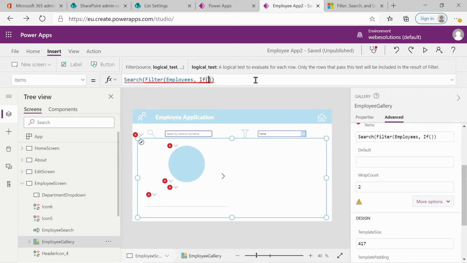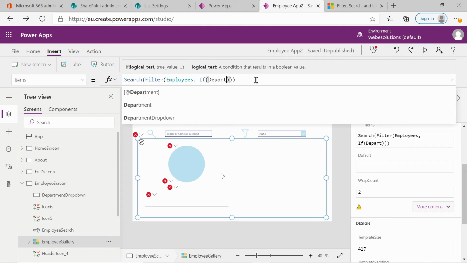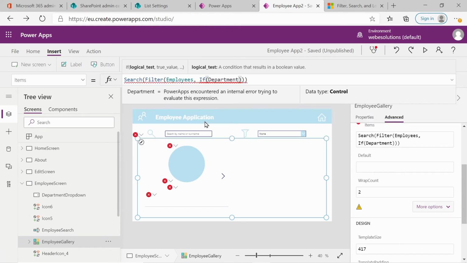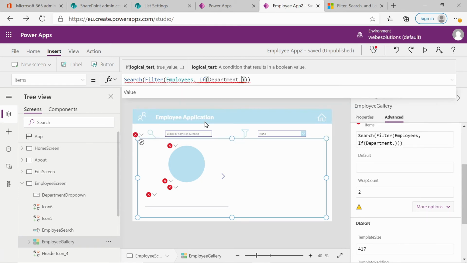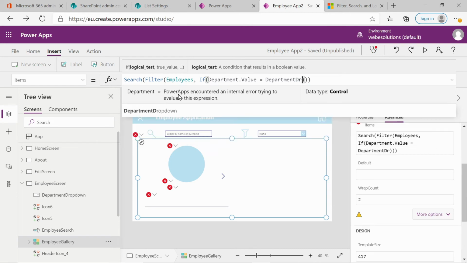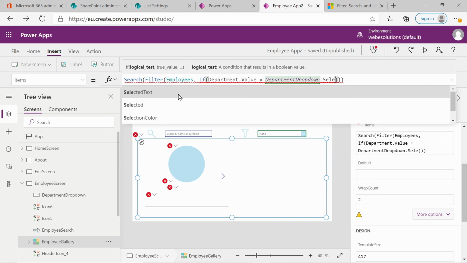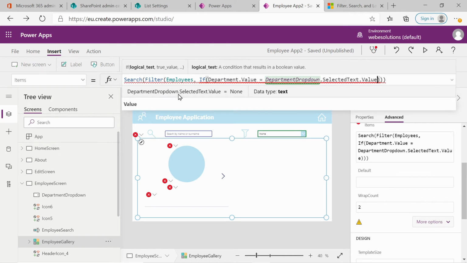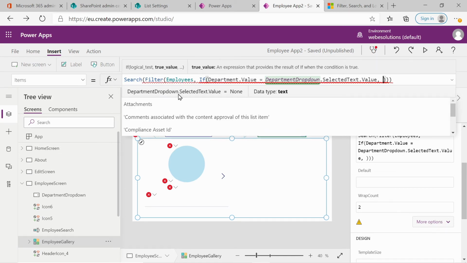So let's include an if, open and close brackets, and we will type department. It's always best to select it from the drop down because you might have a spelling mistake. So department.value equals department drop down dot selected text dot value. And then we need to say comma true.